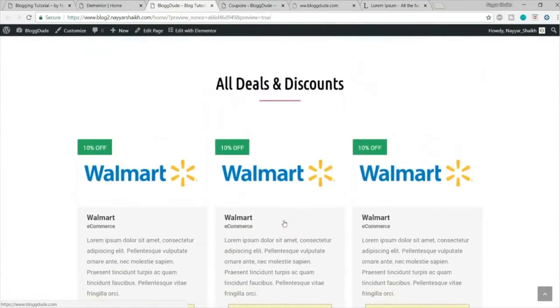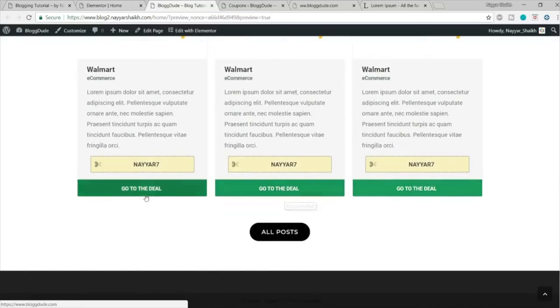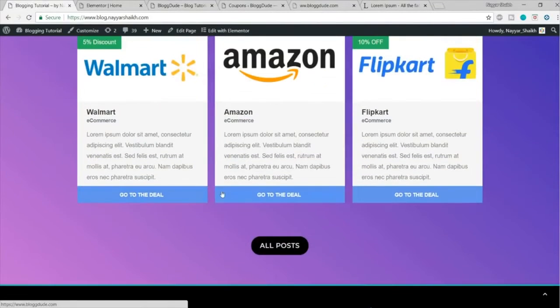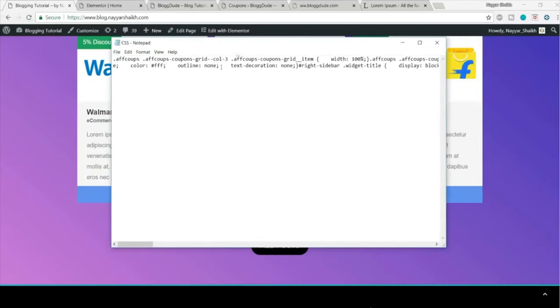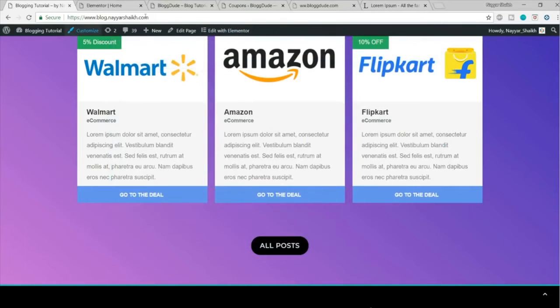Now if you want to change the color of all these things, as you can see, the color of this button and all, like we have over here, you'll see there is a link in the video description below. It will say free images and CSS links. You can click on that link. Once you click on that link, you will see something like this, a CSS page. Simply select everything from here, click on copy, cut this thing.